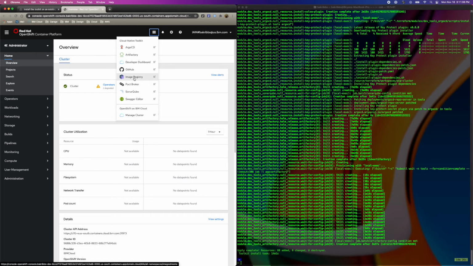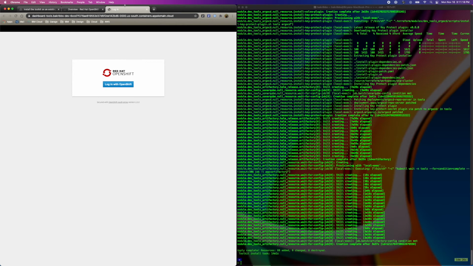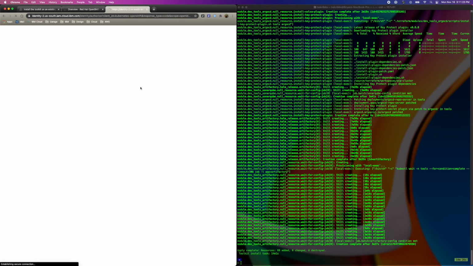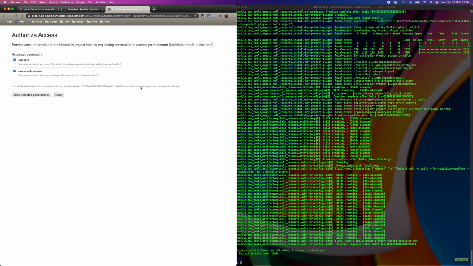This is something that's built into the toolkit to where it integrates directly in with the OpenShift console to make it easy for you to access any of the tools that you are using within the toolkit. So I want to click on the developer dashboard. That will open up a new tab for me. I'm going to click log in with OpenShift. This will do all the identification and log me into the dashboard securely.